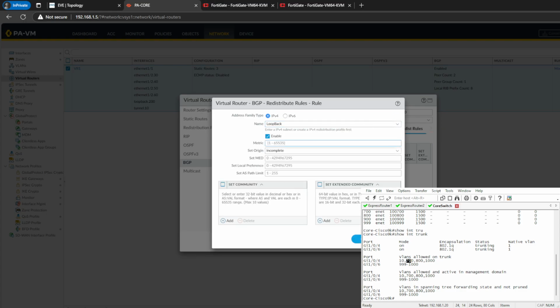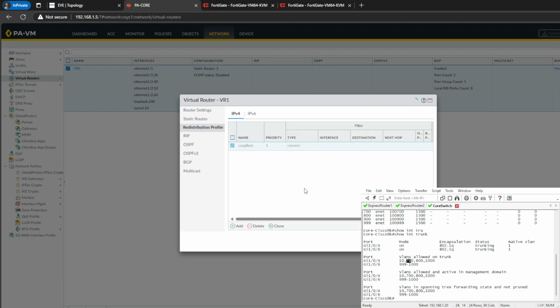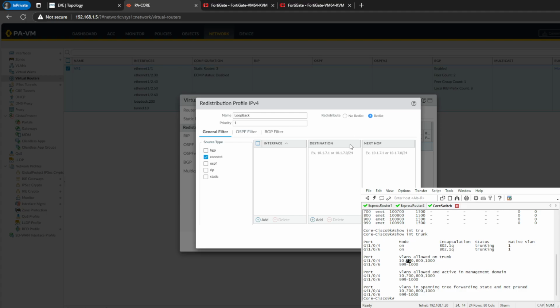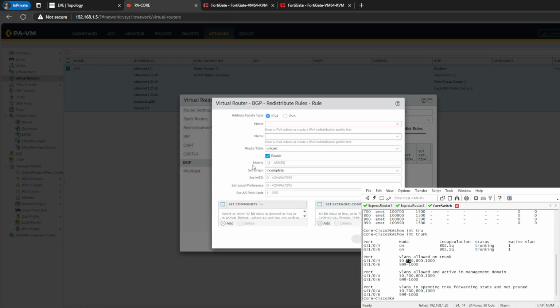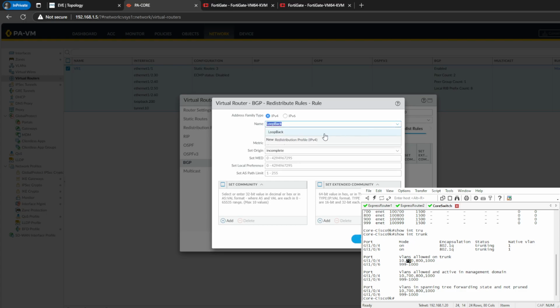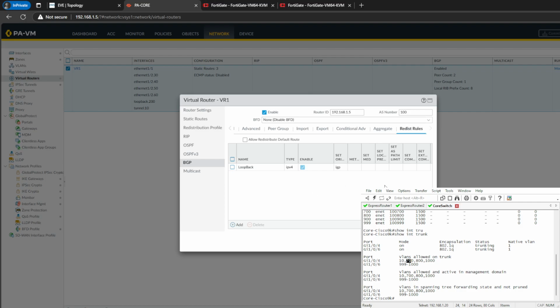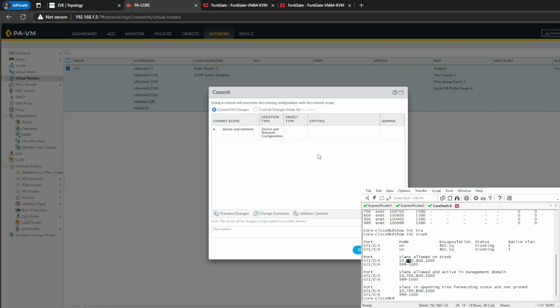I already created a redistribution profile over here. My redistribution profile just says I wanted to redistribute my connected routes. That's it. Click OK, that's done. Go back to BGP, add it, and match it over here. You have to create the loopback, enable it, and maybe you could put IGP in here and then click OK. That's it. Then I'm going to click OK and click commit.